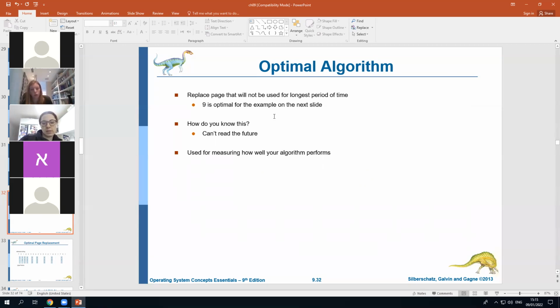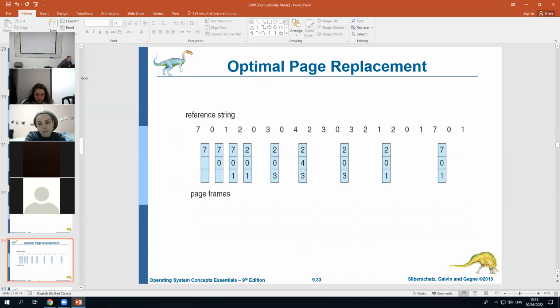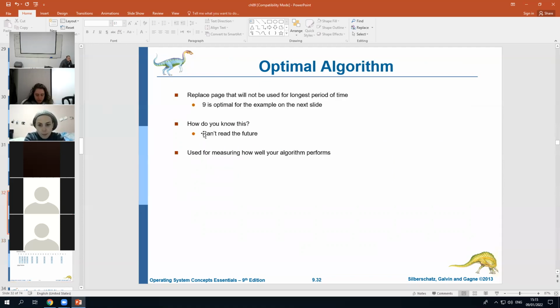In other words, if we're testing a particular algorithm with a particular reference string, like this one, then we can say, what would the optimal algorithm be? And let's see how many page faults we'll get. You see, that's an interesting question. Somebody with me? I think that's what the 9 was, because in this slide there are 9 page faults. Nine faults. Is that what it means? Possibly. I don't know what other 9 it could be.